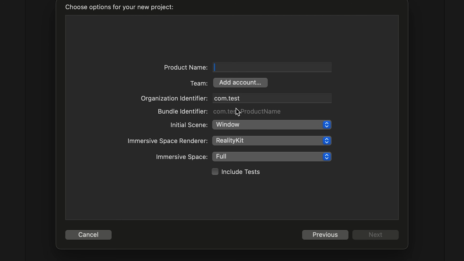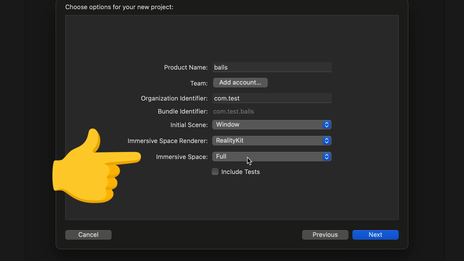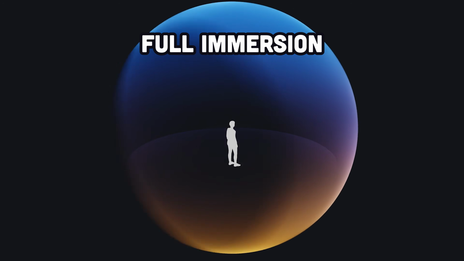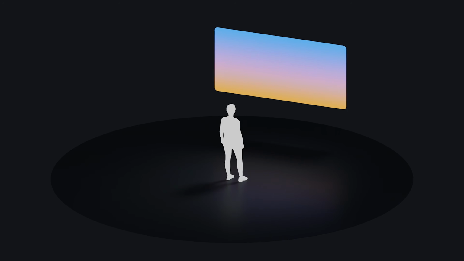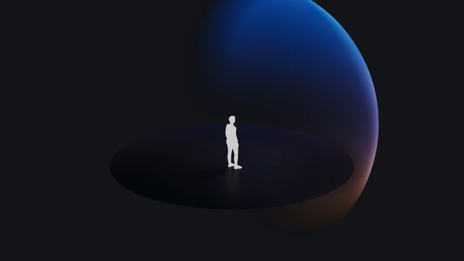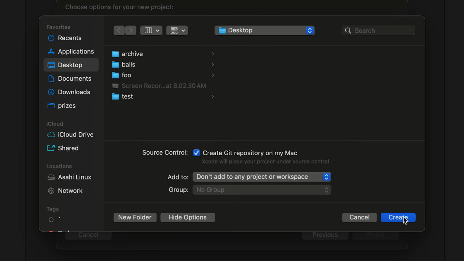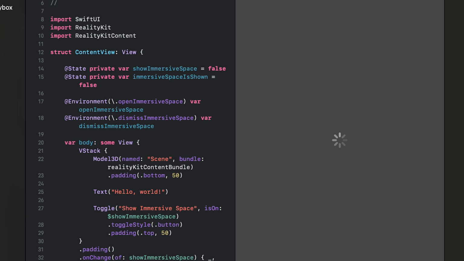The most interesting option here is Immersive Space, which can be full, mixed, or progressive. With full, you're totally immersed in a 3D world like true VR. In mixed reality, you can see the outside world along with some 3D objects inside of it, and then progressive allows you to transition between the two different states. For this tutorial, we'll go with mixed. That'll generate the template, then bring us to this Hello World content view.